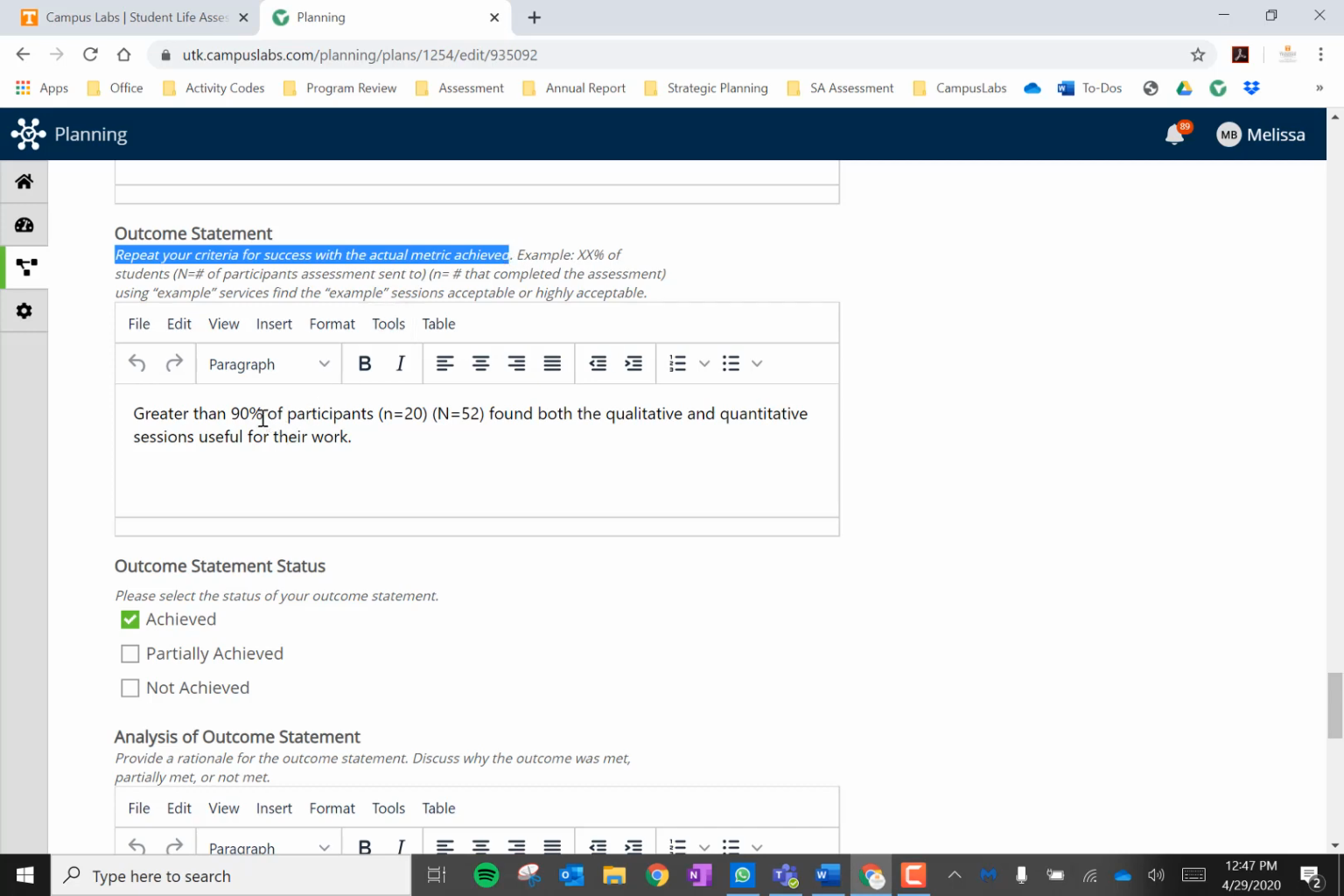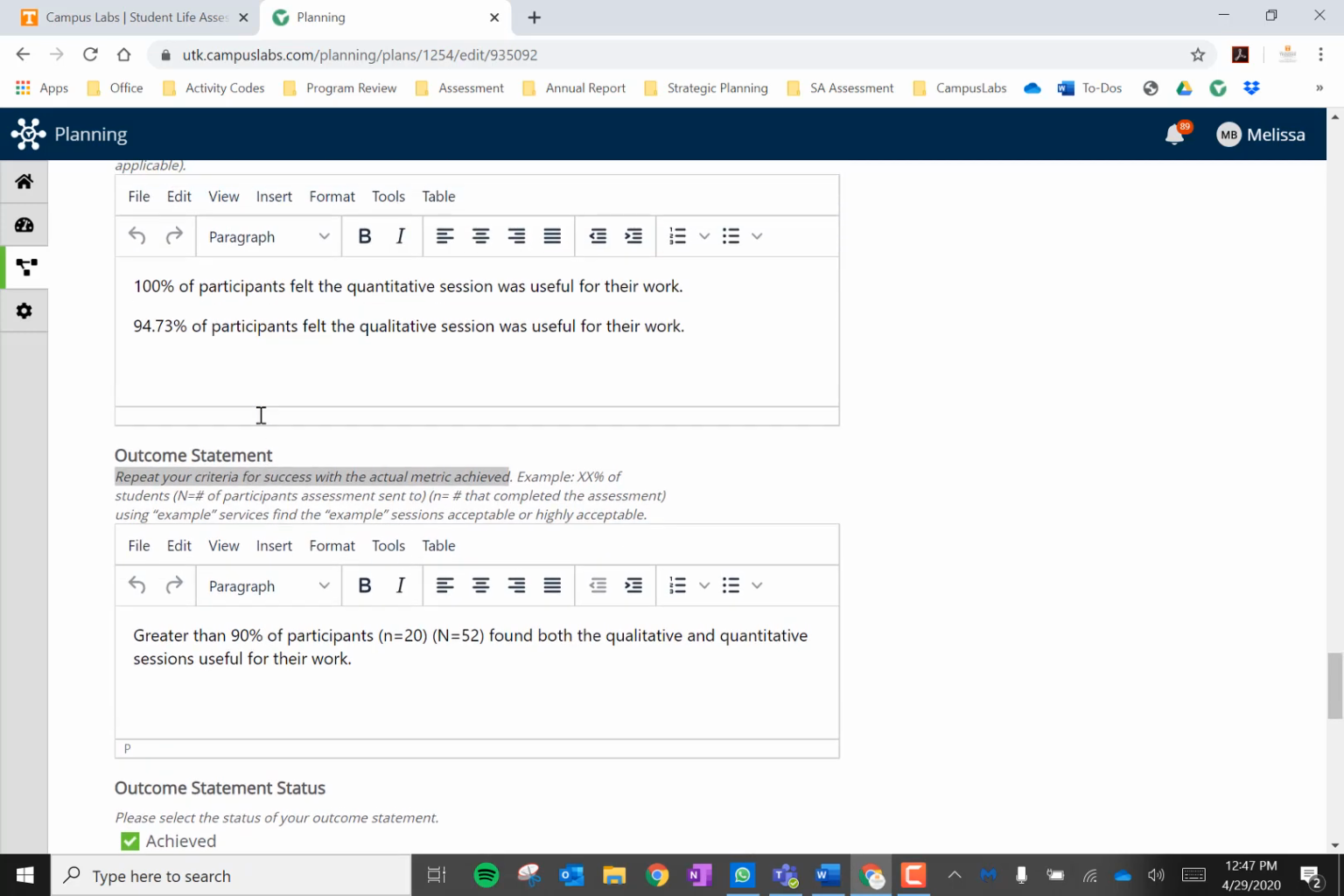So actually, it's possible that I would put a little more detail: that greater than 90% of participants found both the qualitative, and I might even want to add in here, qualitative 94.73%, just to be very detailed. And then I might even want to go ahead and add that 100% to the quantitative, just making sure that my numbers are present.